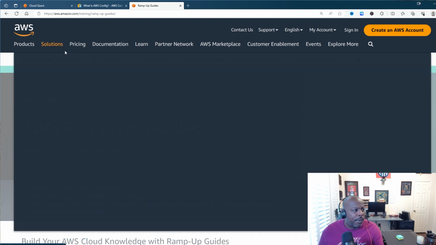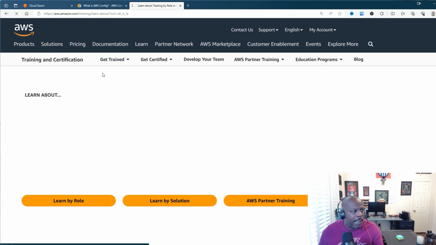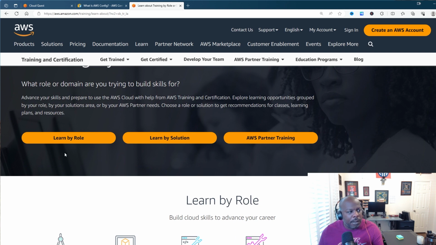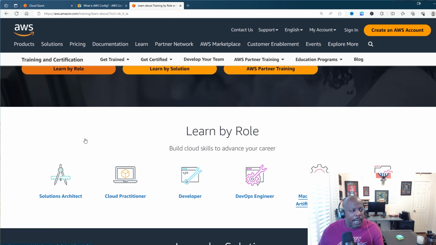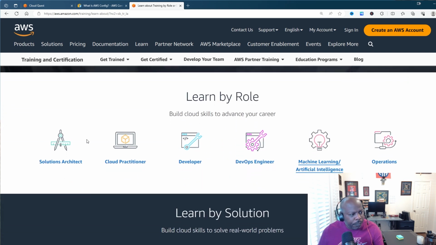So if I came over here and said get trained, then I would say training by topic, and then you can do it by role. One of the number one things in the cloud is learning what the different types of roles are. So we say learn by role. Now you can start honing in: okay, I'm learning about the cloud, but what specific role? I got a solutions architect, cloud practitioner, developer, DevOps engineer, machine learning, artificial intelligence, or operations.